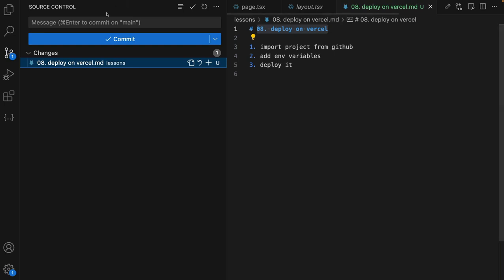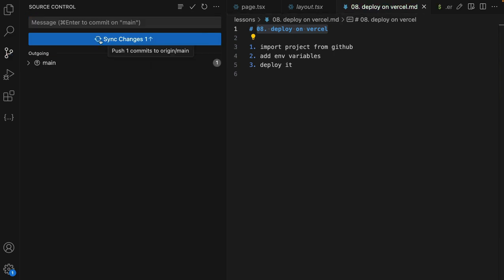Next step is committing. Put a message if you have any uncommitted changes. And after commit, sync changes to push your code on GitHub. Let's go for the next step.